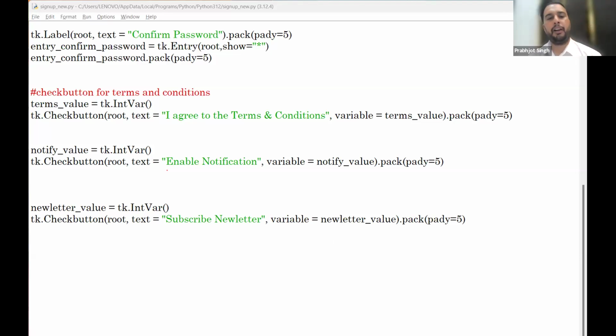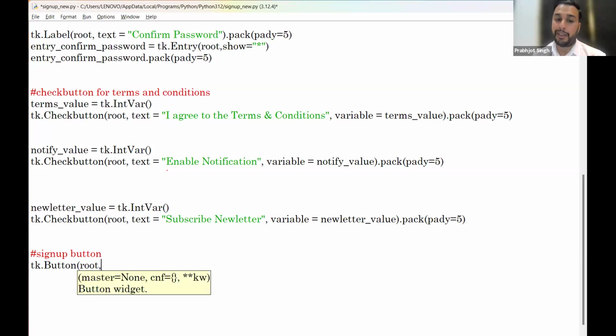And apart from this, the one important thing I need is my sign up button. I hope you remember, for that we have taken a button function. So again, same process with my library, I'll be using tk.Button, and I'll be adding it to my root. What text I would like to show, that will be sign up. So I'm just keeping it as sign up only.